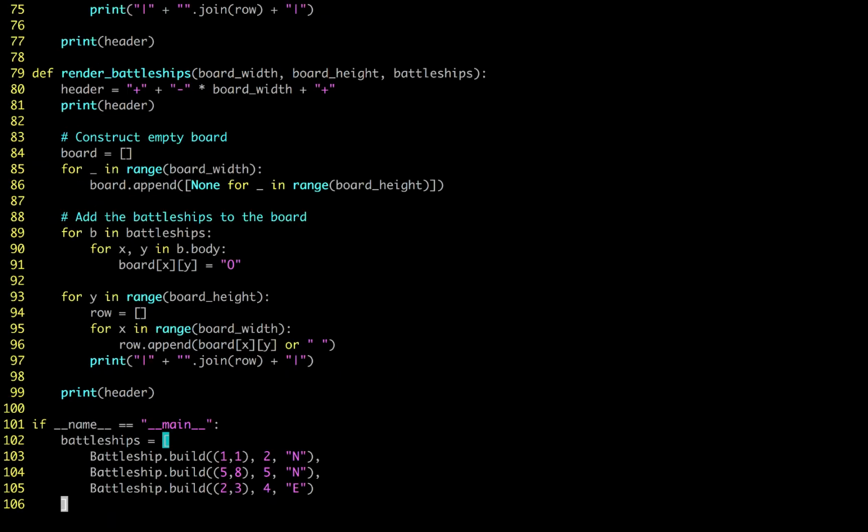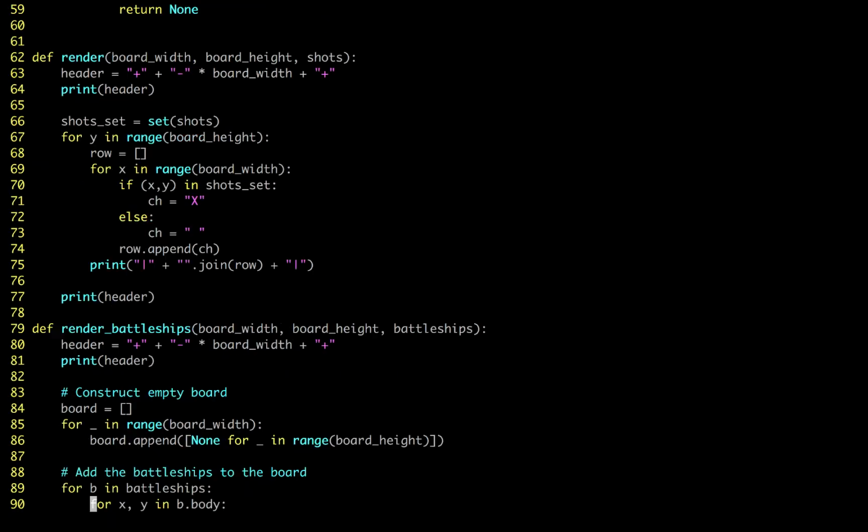Let's start with this render function. So we have a couple of different render functions. We have one that prints all of the shots and one that prints all of the battleships. And they're both very good and useful, but it would be nice to combine them into a single render function that prints both shots and battleships, just to help with debugging.